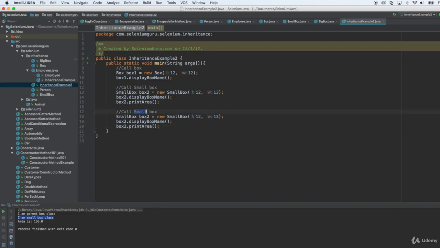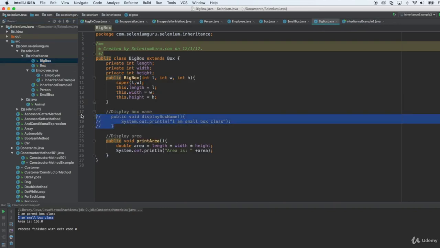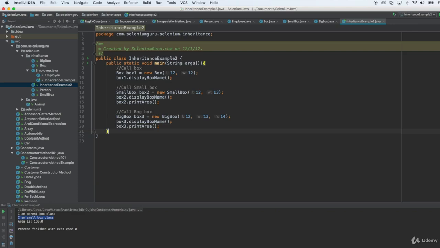Now let's call the big box. I'm copying that, and in here, small, I'm going to make it big, and in here also going to make it big, and this is going to be box3. It's throwing an error because big box needs 3 parameters. I'm going to do 12, 13, 14 and say big box3. You can see here, right, this big box does not have this display box name. I commented that code, right? However, if you look into this method here, I'm able to call display box name because big box is the child of the parent class box. Okay, now let's run this.